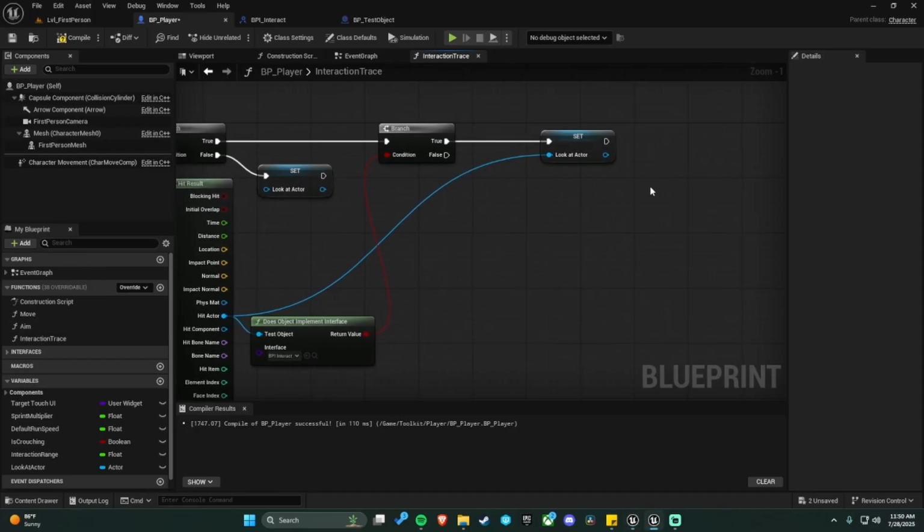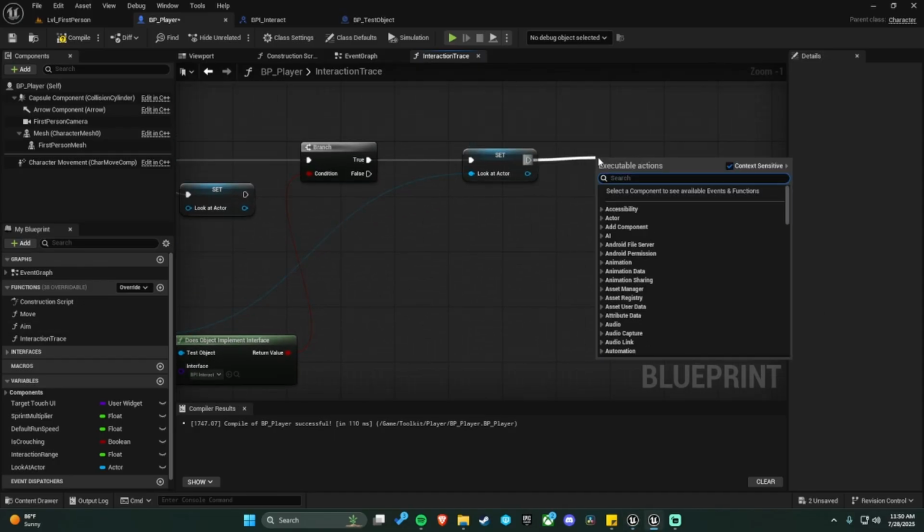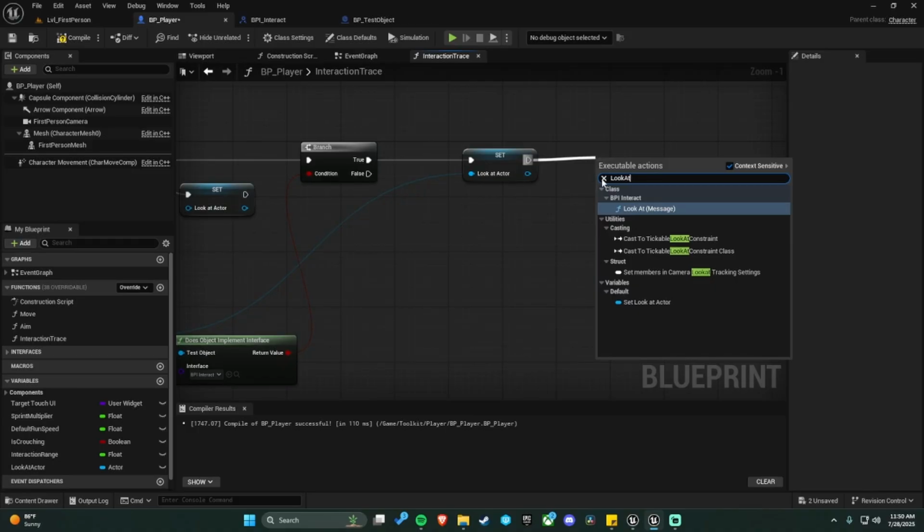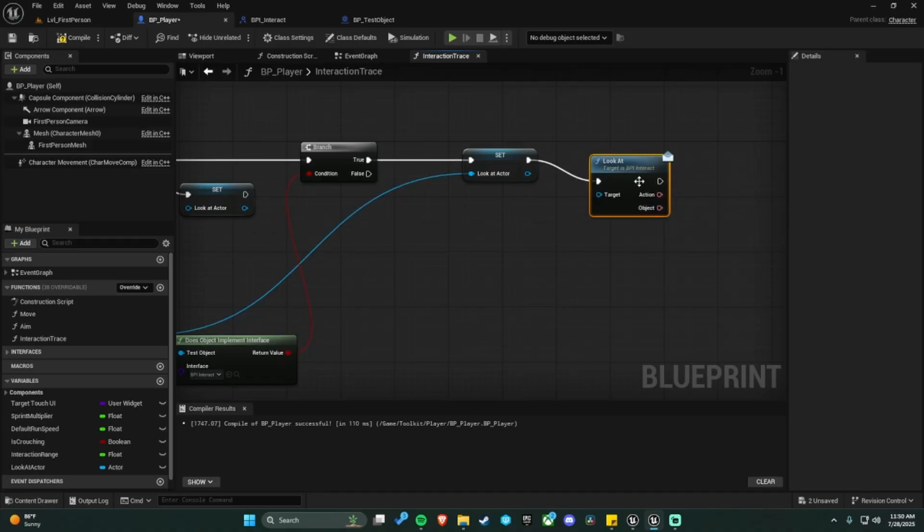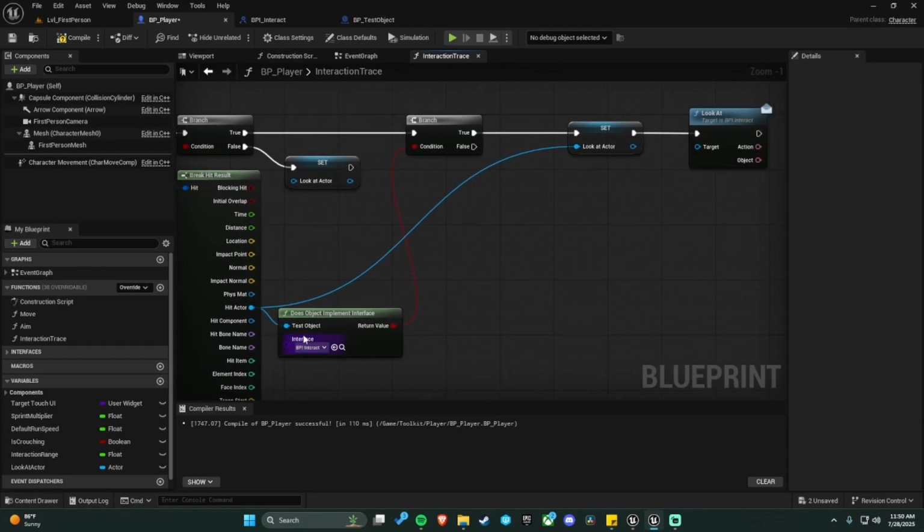Right? And then after we do that, we are going to go ahead and call our look at BPI interact message. And what is the target here? It's going to be the hit actor.